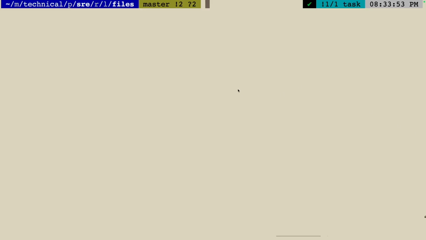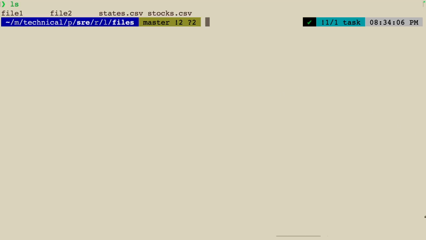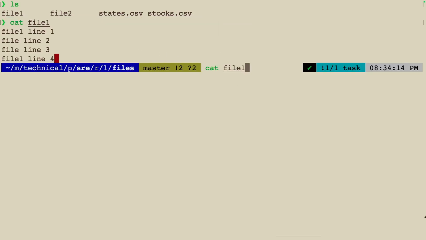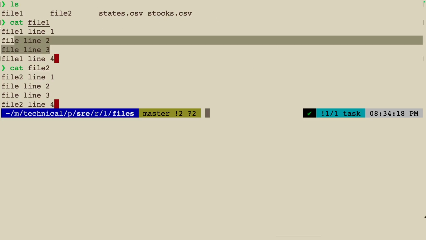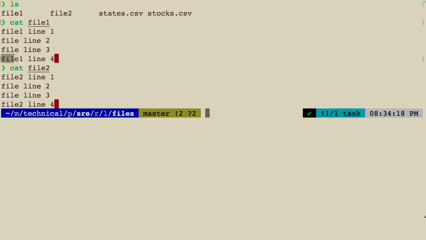Diff is the command used to compare two files. Now if you notice, I have a couple of sample files created here. If you do a cat on file 1, here are the file contents of file 1, and this is file 2. So just do a quick comparison of these two files. The first and the fourth lines are different in both of these, whereas the second and third lines are just identical. And we'll use these two files to demonstrate how comparison works.